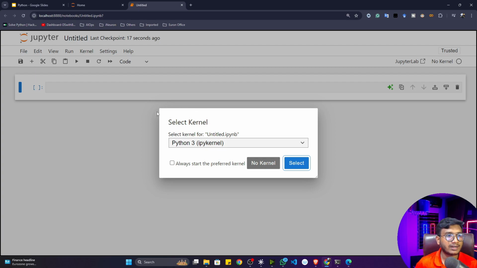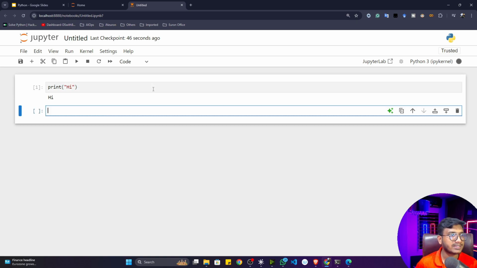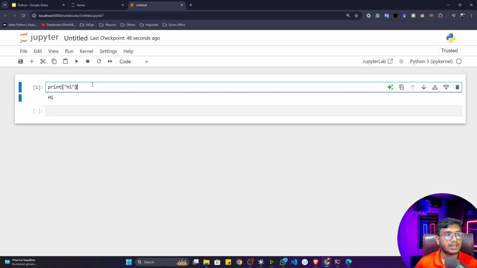Okay, so here it is telling us to select the kernel. I'll select this particular Python kernel, and you can see this kernel is set. Now if you want to test whether this environment is working fine or not, you can simply write one print statement. Let's say I'll write hi. Now if I press shift and enter, you will see that this message is printed. If you're getting this message, that means congratulations, you have successfully launched your Jupyter Notebook.